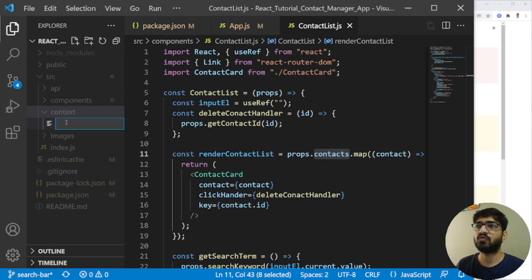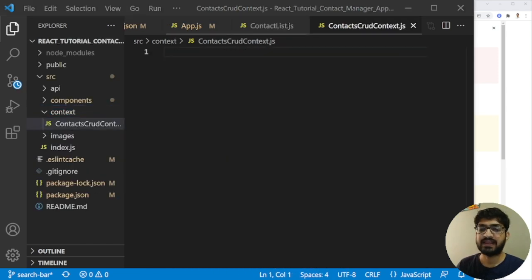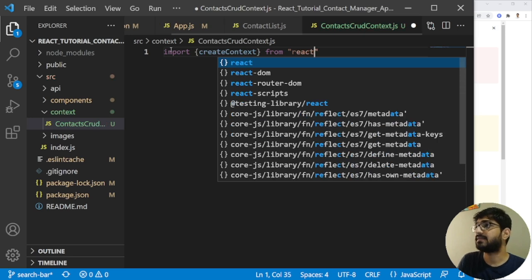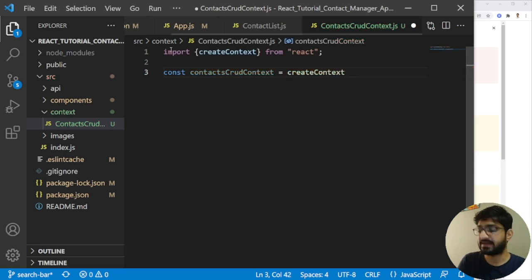I'm going to create a new file, and I'm going to name the file contacts CRUD context.js. I have the file, and here we are first going to import createContext. This createContext will be coming from React, so I'm going to add React here. Then we are going to create a constant, contactsCRUDContext, which will be equal to createContext. So let's create the context first.